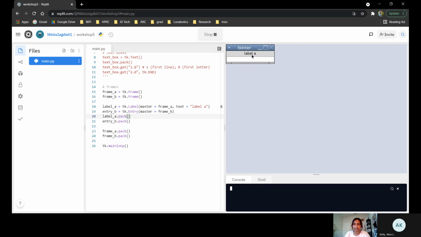Yeah, so you'll see it has label A and then it has my entry box right under it. So let me know once you have that, or just something that looks like this. Yeah, I'm good. All right.